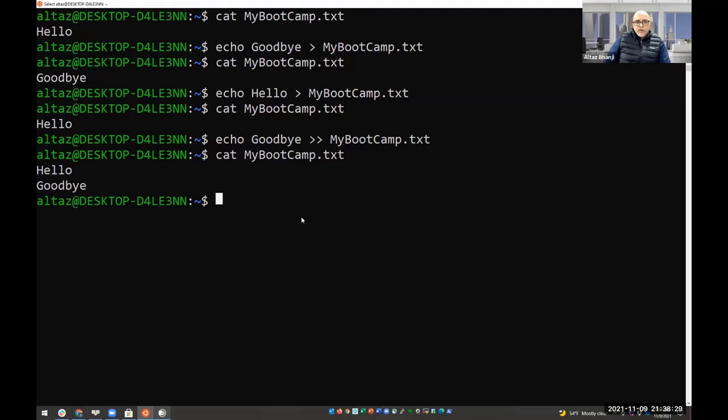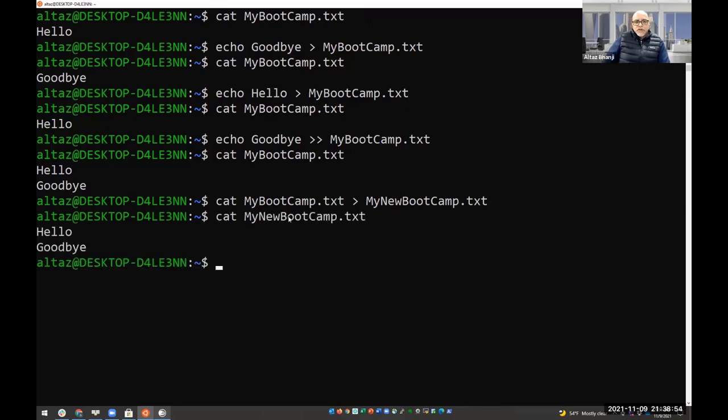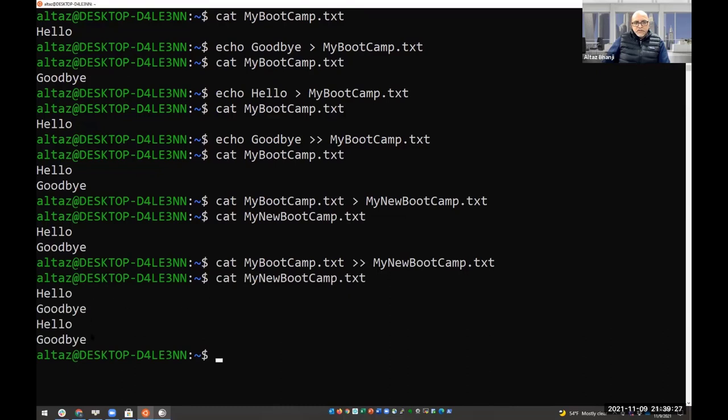And then you could do interesting things like this. Right. So now what I did is I listed the contents of the file, but rather than having it print out on the screen, I just redirected it to this other file. And so I can do it again. This time I'm going to use the double redirect. Now it is listed twice.